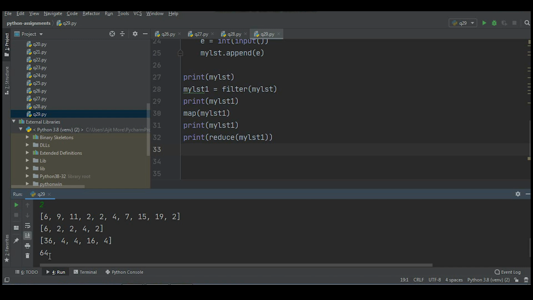The next question also will be somewhat similar, and then we'll be starting with questions on string. Then we'll move towards object-oriented questions, file handling, and many more to solve.